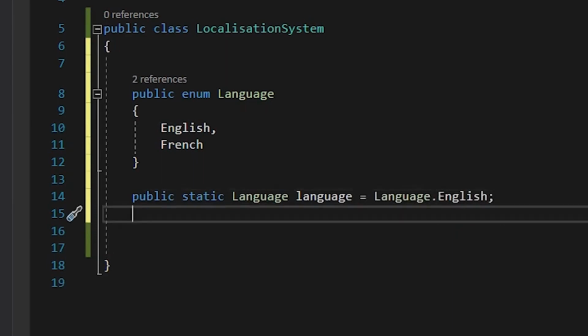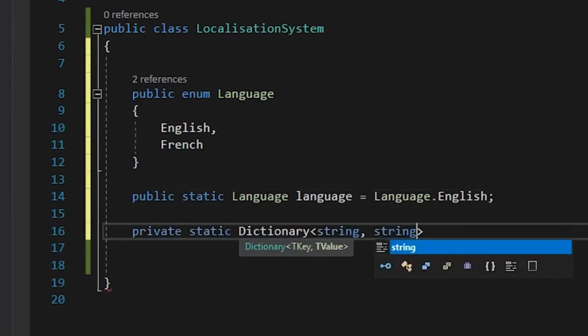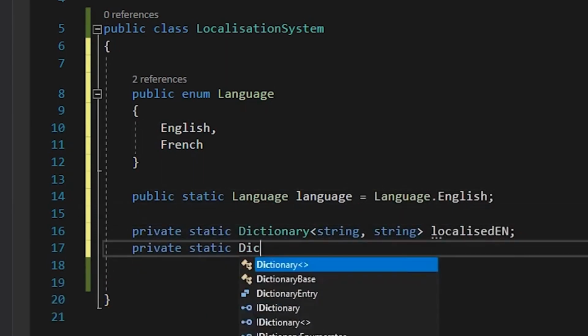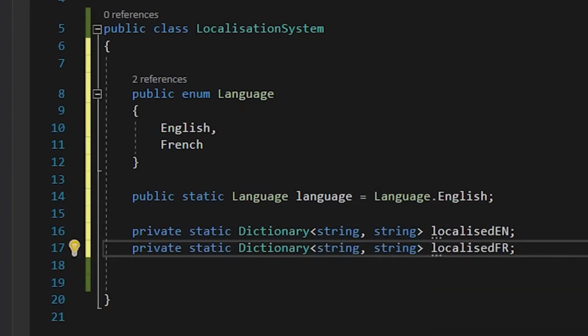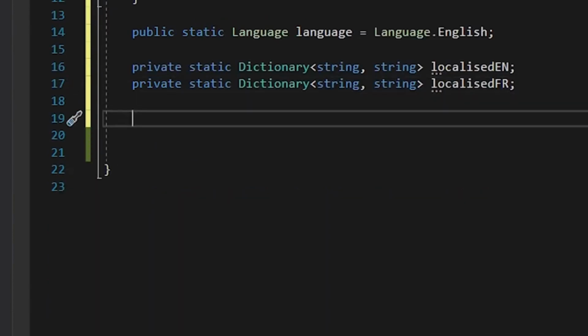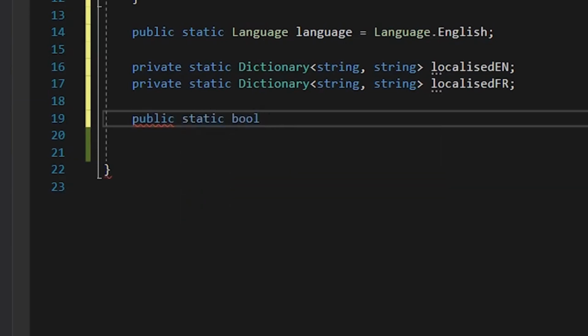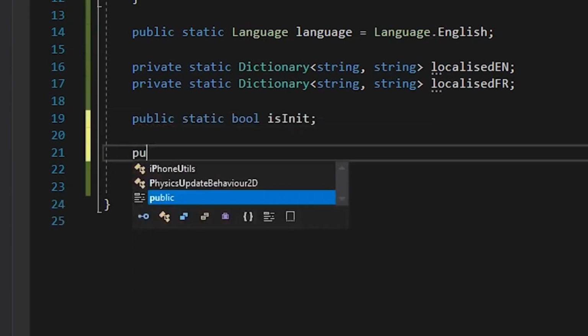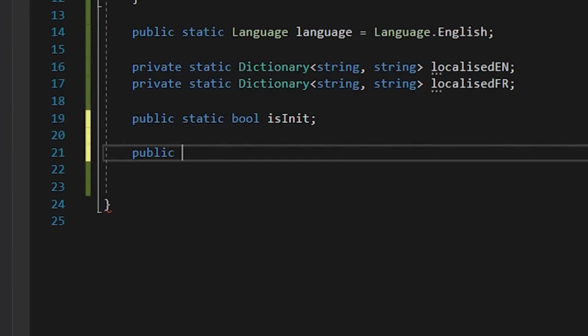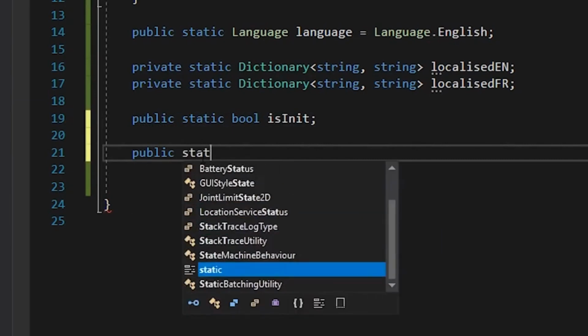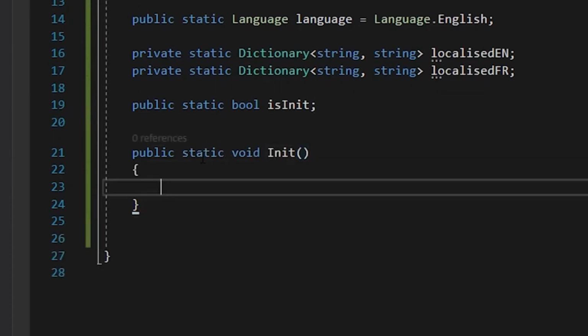Next, we'll create two dictionaries, one for our English values and one for our French values. With that set up, we need to write two functions, one for initializing all of the values and another for returning a localized value to a text element. So first, we'll make a new static boolean called isInit, then we'll write a function called init, and we'll use this to initialize our localization system and read the data from the CSV.